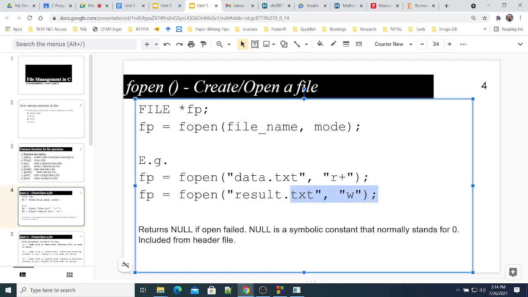So here are the examples. fopen takes two parameters. One is the file name that we want to open or create. I told you, if the file does not exist, it will create one. So fopen can be used for opening a file or creating a new file.